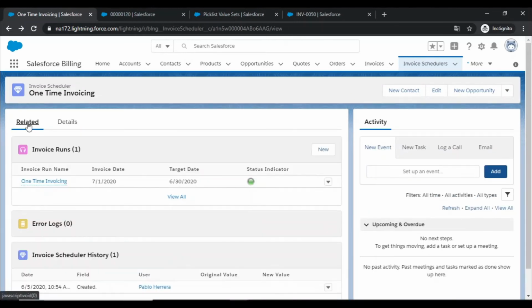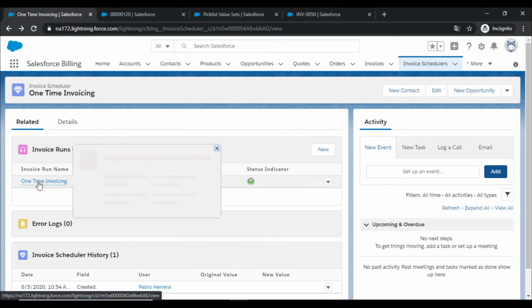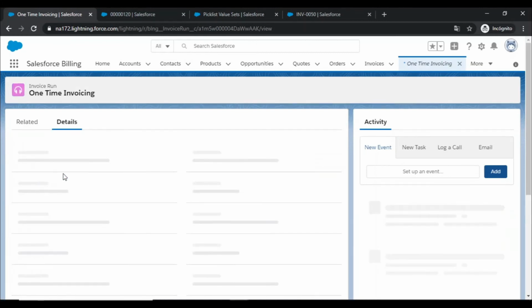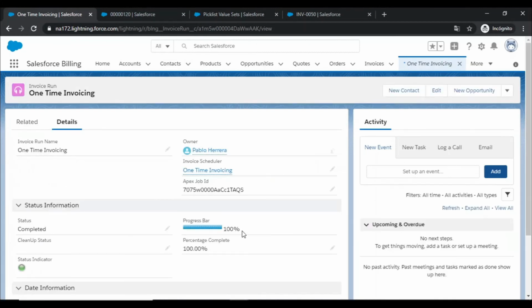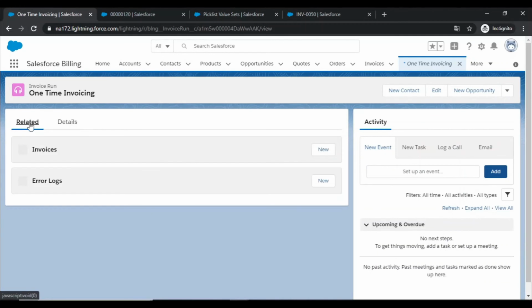Salesforce Billing stores invoice run criteria as a record in the invoice scheduler's invoice run related list. Now we can see that the invoice run progress bar is 100%, which means that its status is already completed. So the invoice is generated.